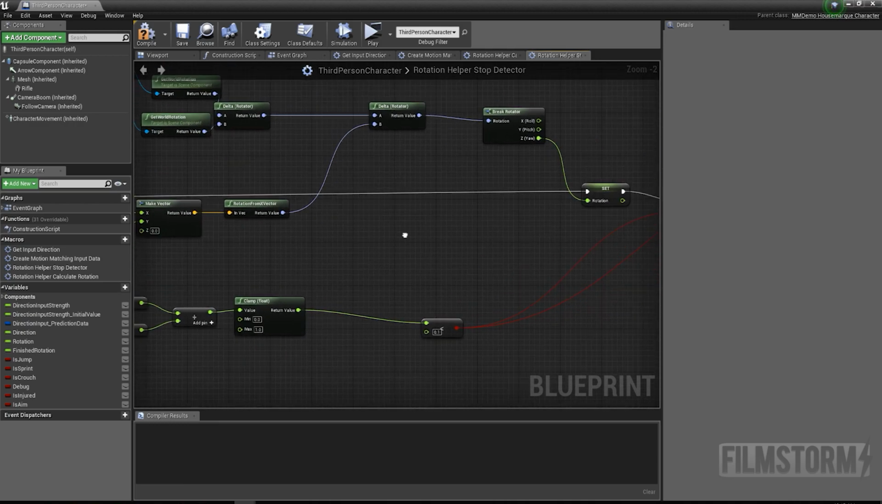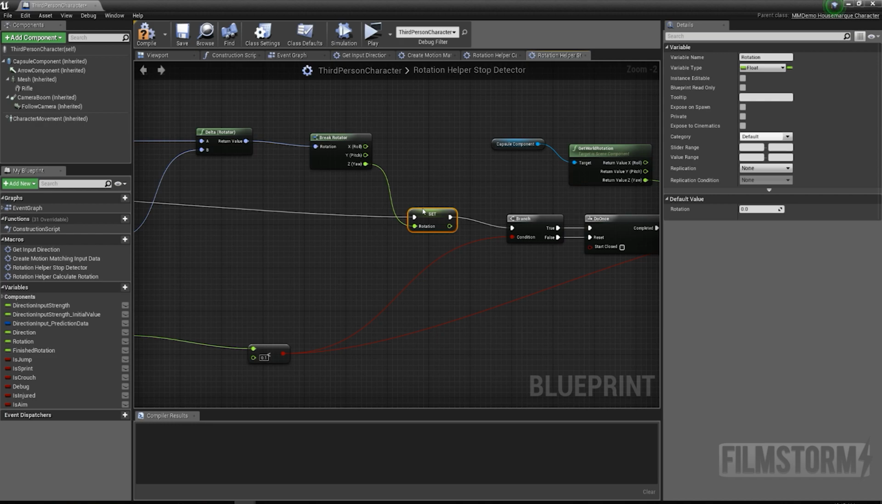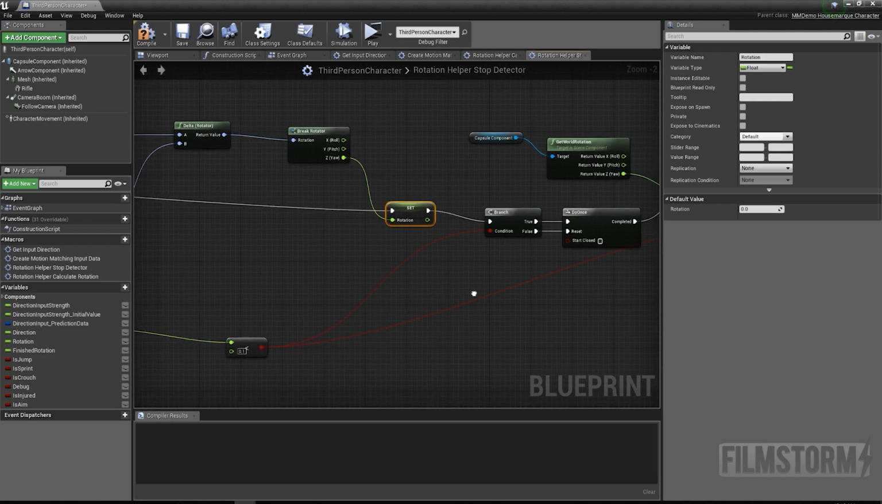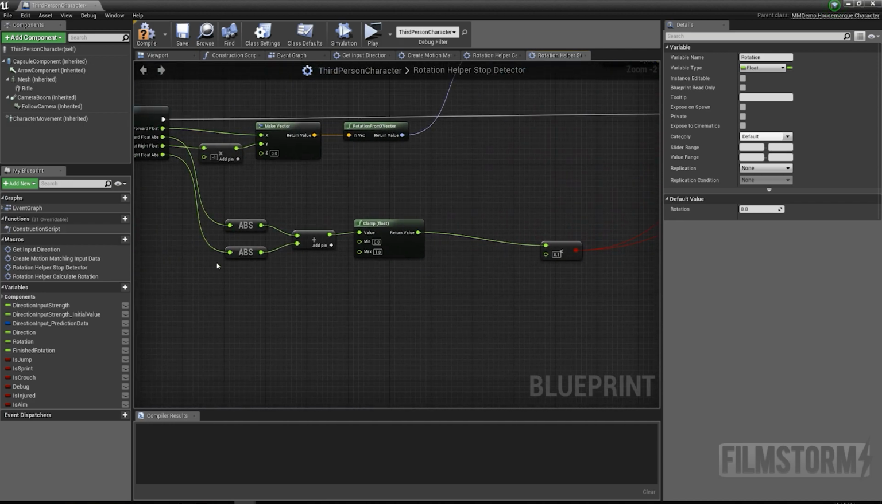And then we're just setting this rotation that we receive from that. So basically this is just what the rotation should be, what our current player's rotation is. And then we're driving this, and then as you can see down here, we're just clamping this so it's always between 0 and 1, just to make our job easier.